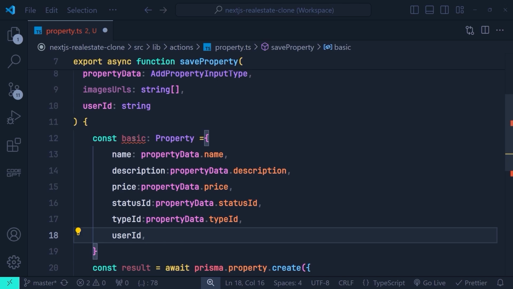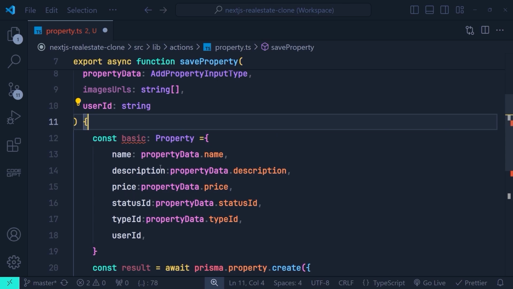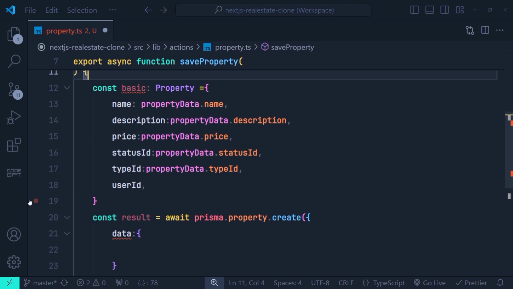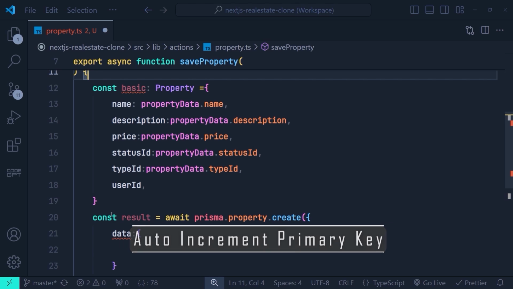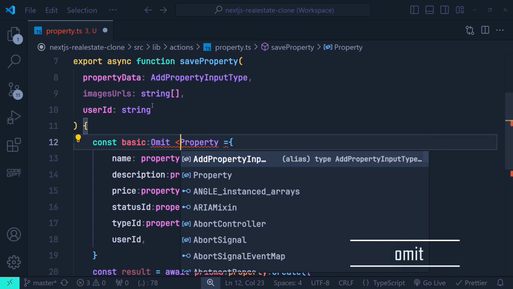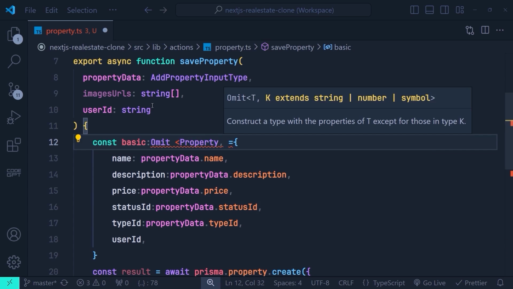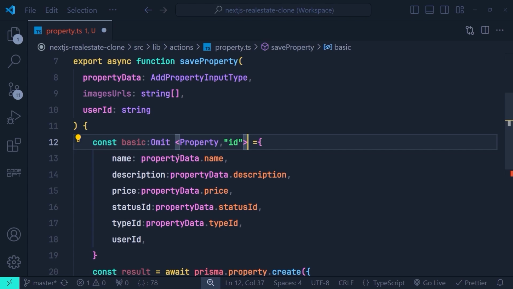Okay. So here in the basic object, whose type is Property, we have an error. That's because the Property type has an ID and we didn't initialize the ID of the property. But since the ID inside our table is an auto-increment primary key, we should not initialize the ID. So in order to get rid of this error, we need to delete the ID from this Property type. We're going to use a utility type of TypeScript, which is Omit, and then in the angle brackets, we're going to pass Property, and then in the second generic, we are going to say that we want to delete the ID from the Property type, and then close the angle bracket, and as you can see, the error is gone.